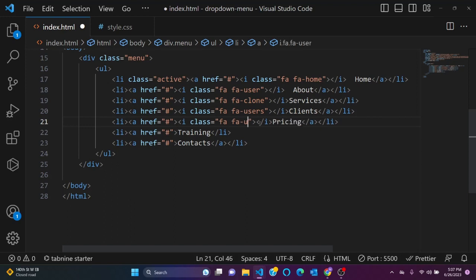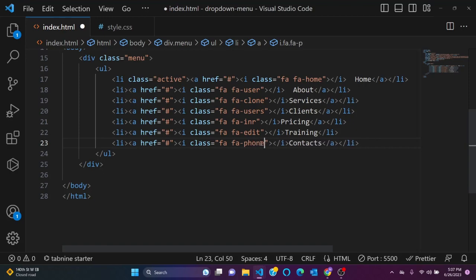So here we'll put on a sign, which is a dollar sign. Training, and let's make here edit. Okay, in our context. Let's make it fun.